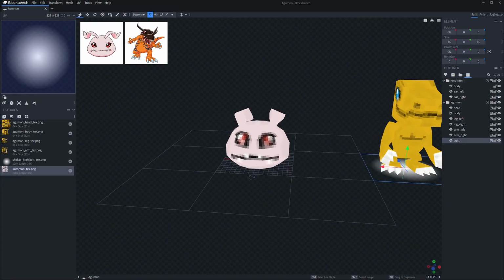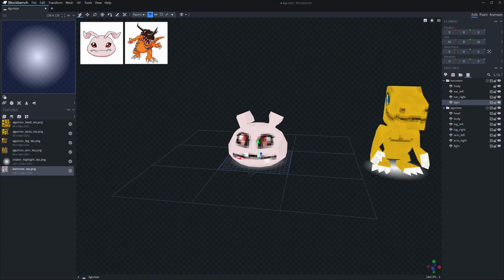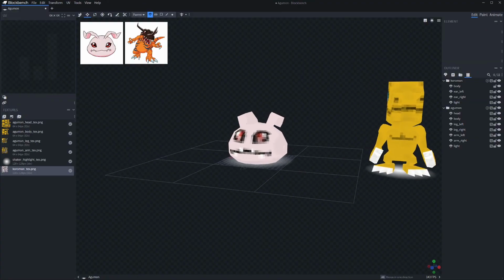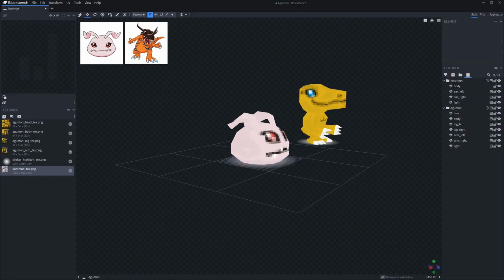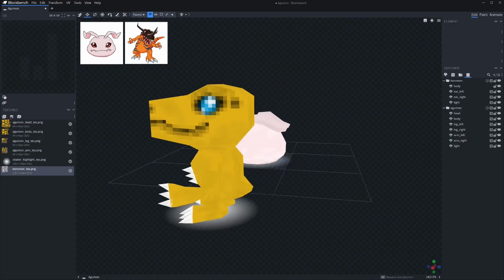As a final touch, I took this spotlight texture I put under Agumon and just duplicated that and placed it under Koromon as well, and just scaled it up a bit to get the same effect as with the other digimon. With that, I was really happy how Koromon turned out.